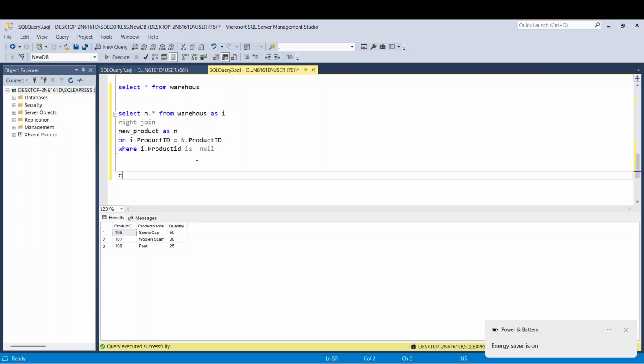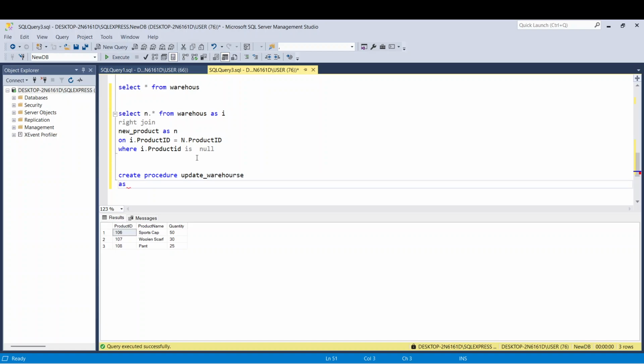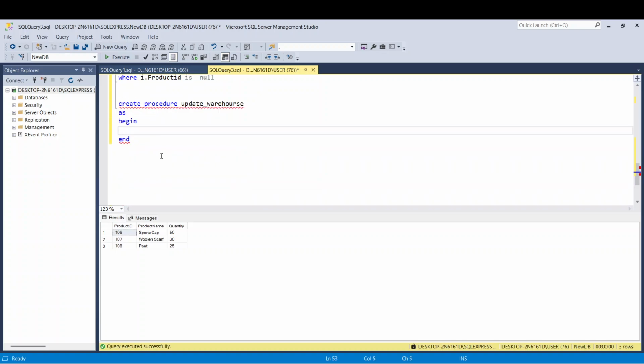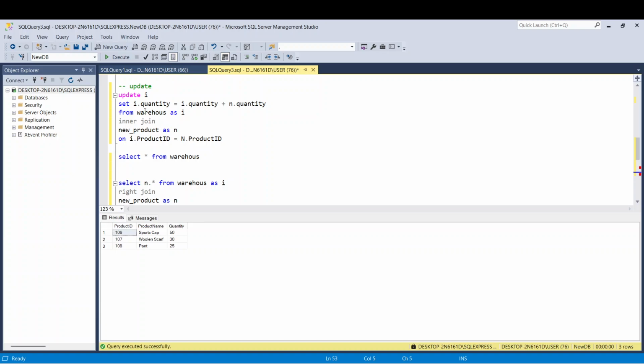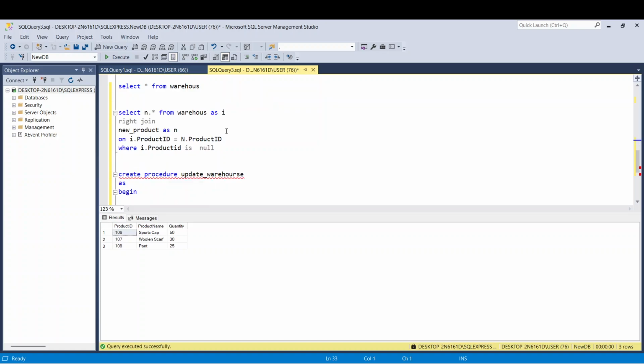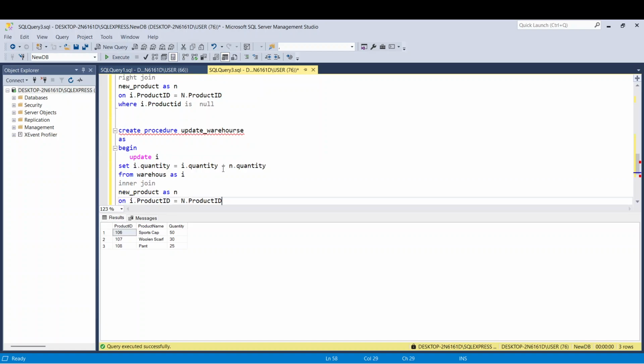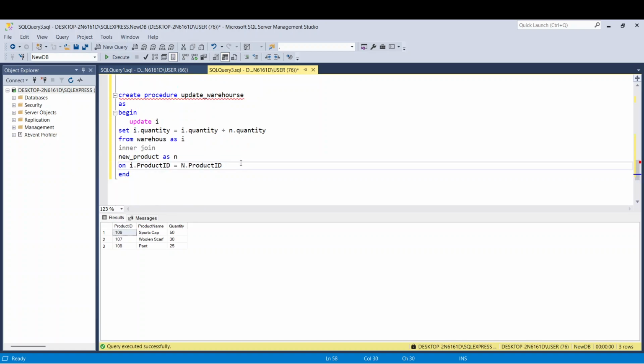So first we create procedure update warehouse as begin end, which is the format of the stored procedure, and write the query from here. And don't write, just copy and paste. You can copy and paste from here. First you have to do the update. For update you just need this query, copy this, paste this for update, and another one is insert.